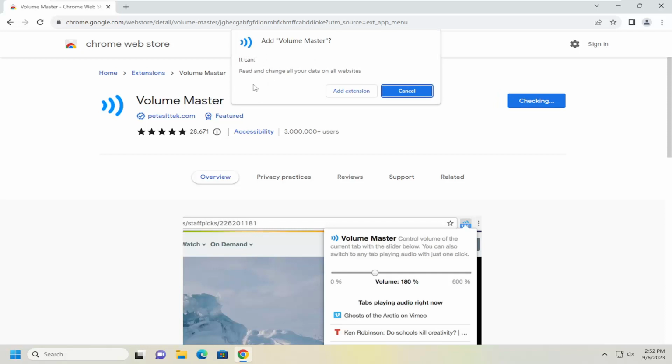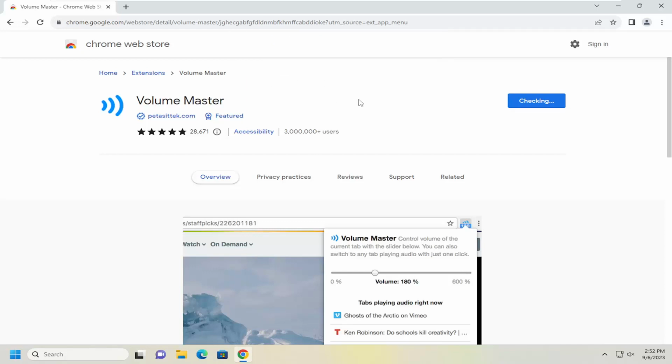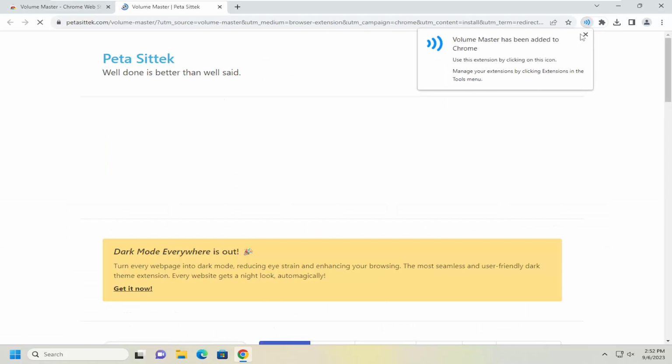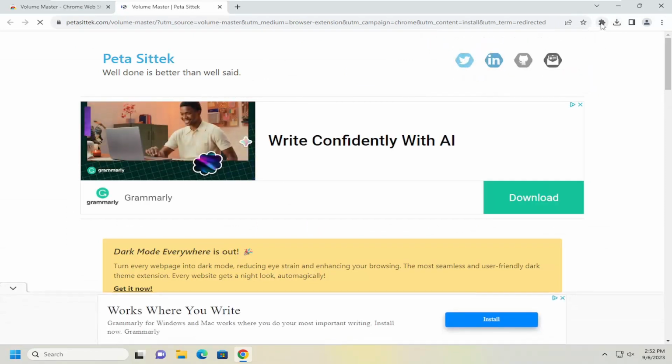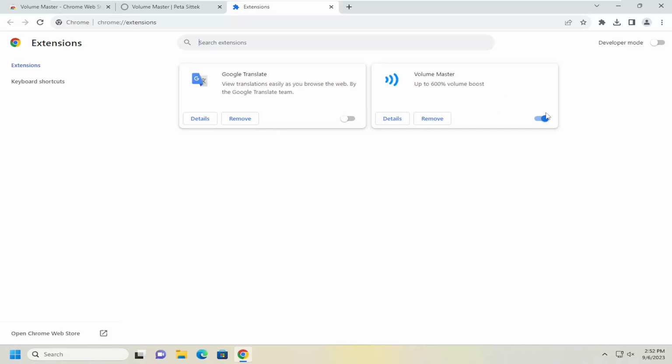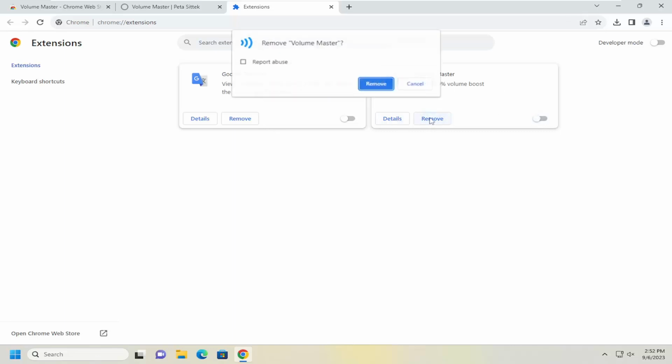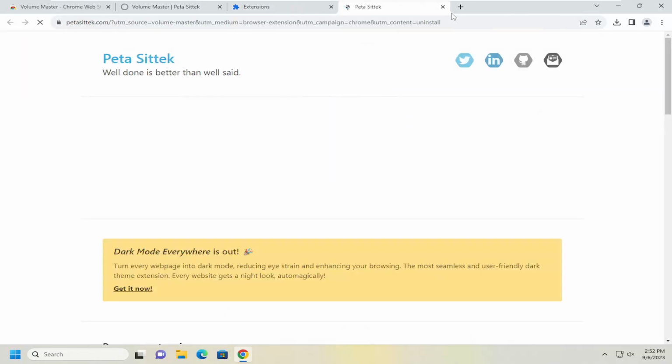You will have to agree to whatever permissions it's looking to have in order to actually install or add the extension. So once it's done, it should install successfully, and then you can always go back into the extension button up here, manage extensions, and then you can disable or remove them as well if you wanted to make any modifications like that down the road.